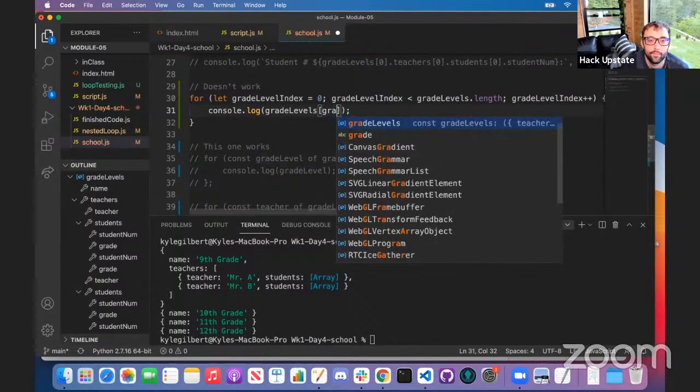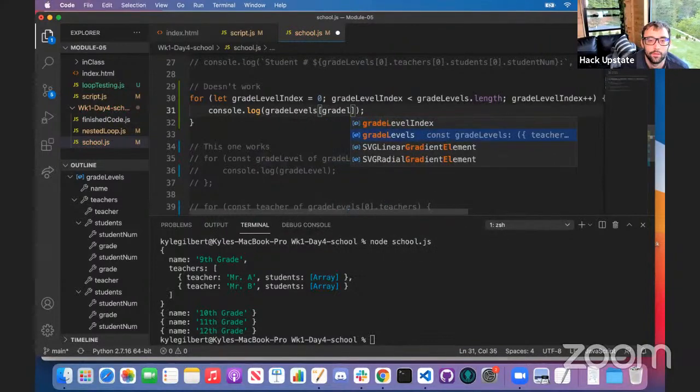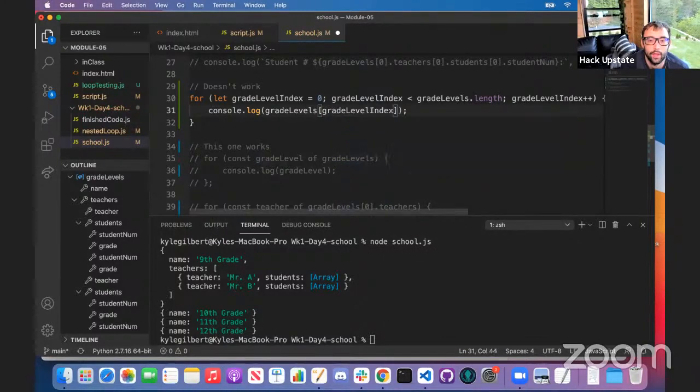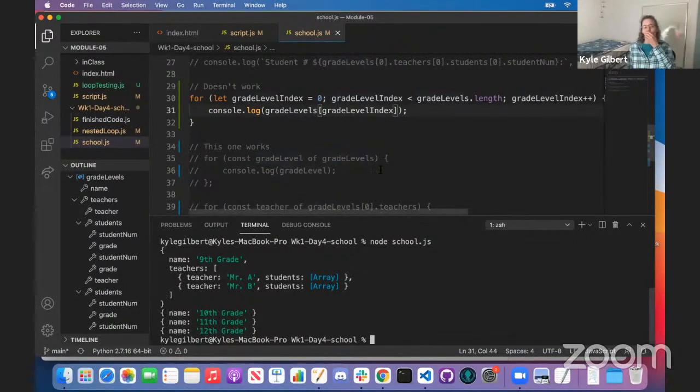Oh, now it's giving it to me. There. And save it and run it, and let's see what we get. Does that one work? Yes, it works. Beautiful. Okay. All right, thank you.